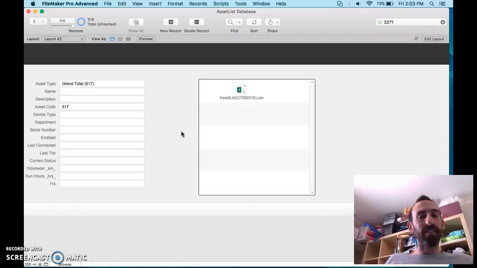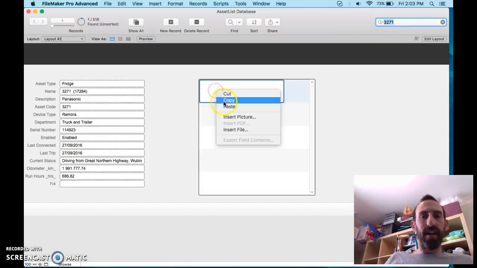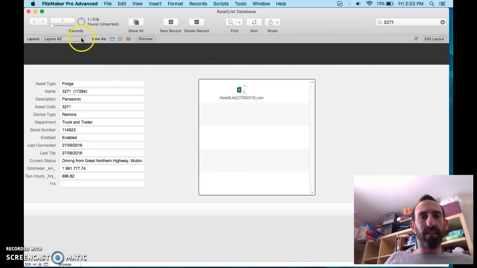And so there you have it. That's how to convert your spreadsheet into a powerful related database. And now I can look up the information. Let me go back to another example. And now I can add more information here. Insert file. I'll just have that spreadsheet again, for example. And show all. And now my asset 3271 has got that file stored against it. If I go to a different asset, so there you go. That's how that works. Okay, thanks.